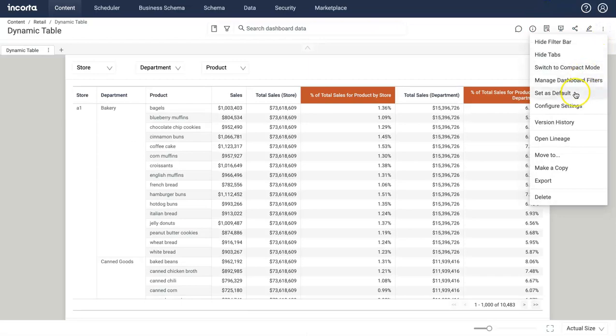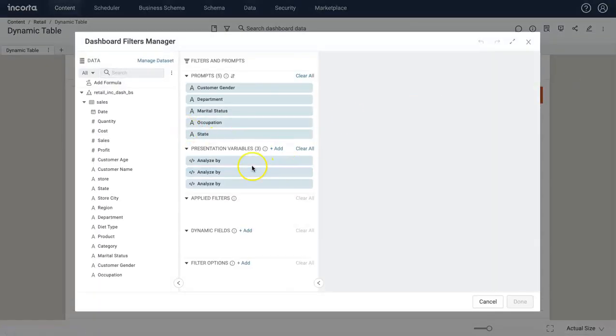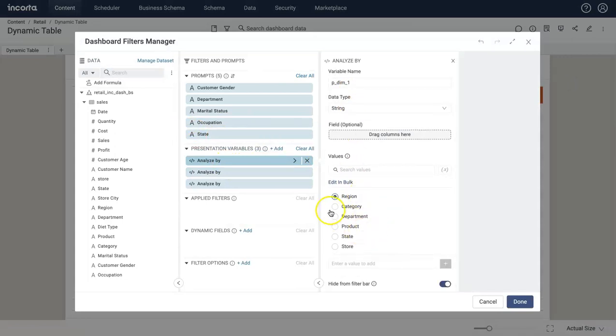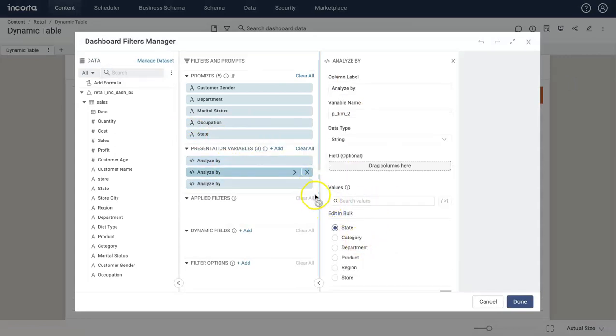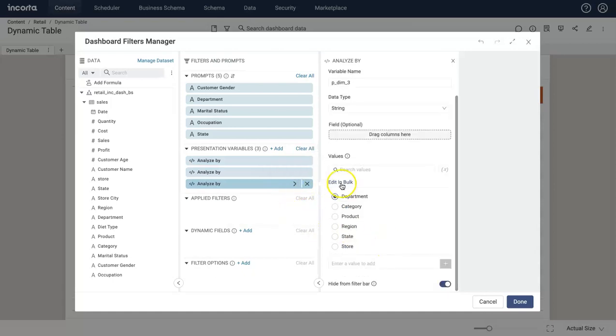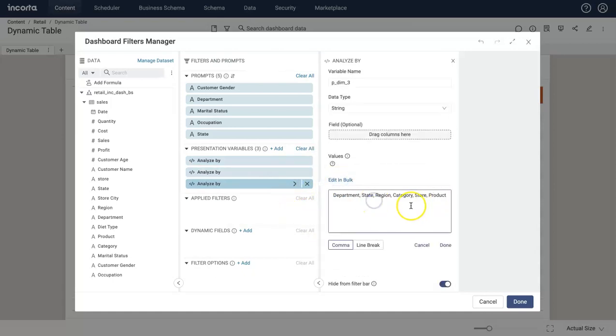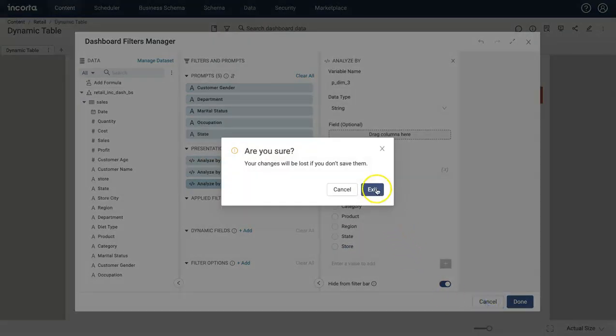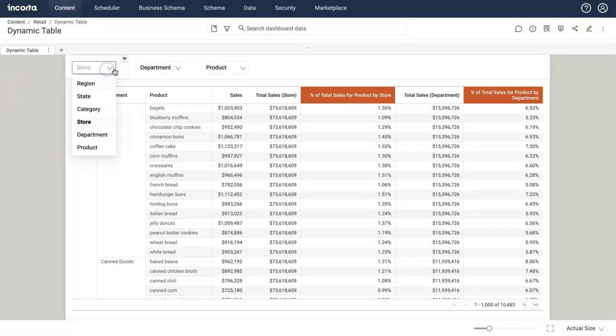If you look at this here, you will notice that these are the three presentation variables, and they have a list of values that I have designed here. You can modify this as well. You can add in bulk, you can add and remove values here, and it will show up in the drop down once you go back. So in the drop down, it shows me a list of values.